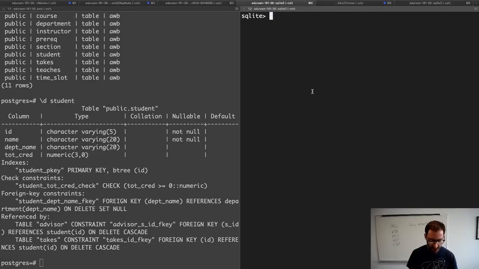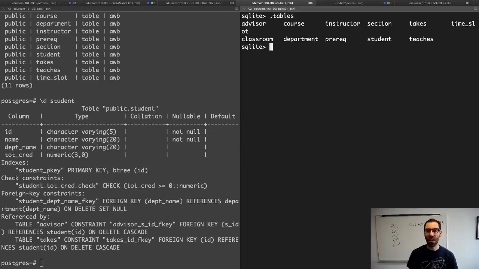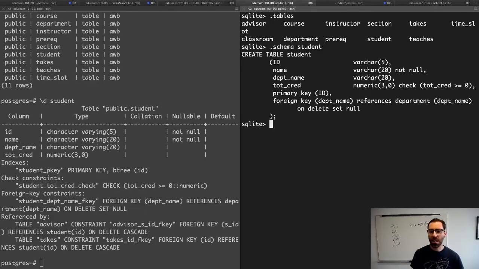SQLite has these same sort of commands. Dot tables shows you just the names of all the tables, and I can say dot schema with a table to get information about that particular table. So again, student has these four attributes and their types.